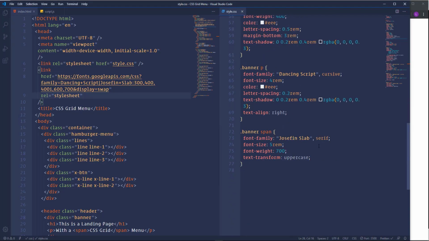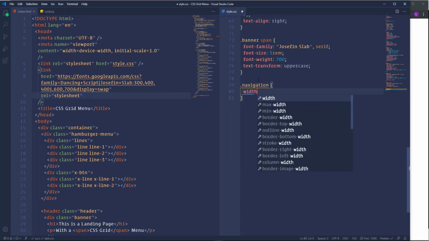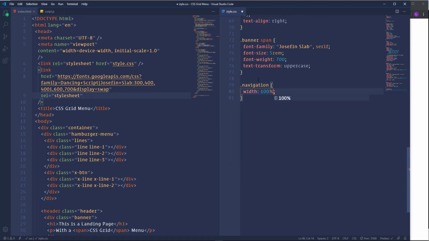I'm going to select the nav element. First of all, let's set its width and height, both of them to 100%. And I'm going to change the background color. Let's use here color D.